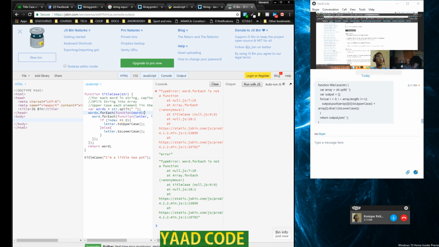Wait, on an array or on a string? On the string. Okay. So if I slice it at one, we're going to get the rest of the word. If you slice any word at one, it gives you everything from the second letter to the end. Oh. Okay.